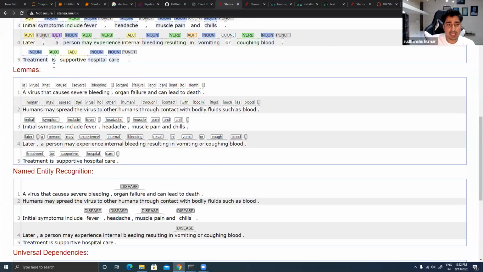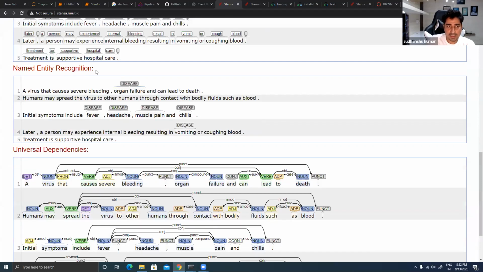I'm also able to get NER, named entity recognition. It will be able to recognize each and everything. Organ failure is what? It's a kind of disease. Fever, headache, muscle pain, chill, vomiting. These are basically diseases, because I'm just using a biological model.